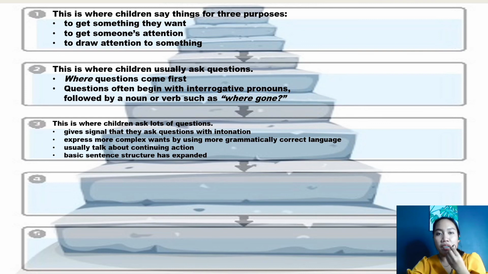And in here, children soon begin to express more complex ones by using more grammatically correct language. For example, I want mommy to take it to work, which means I want mommy to take it to work. Verbs such as listen and know are also used. Children refer to events in the past and less often in the future. They usually talk about continuing action. For example, she's still in bed, and ask about the state of actions, whether something is finished or not.